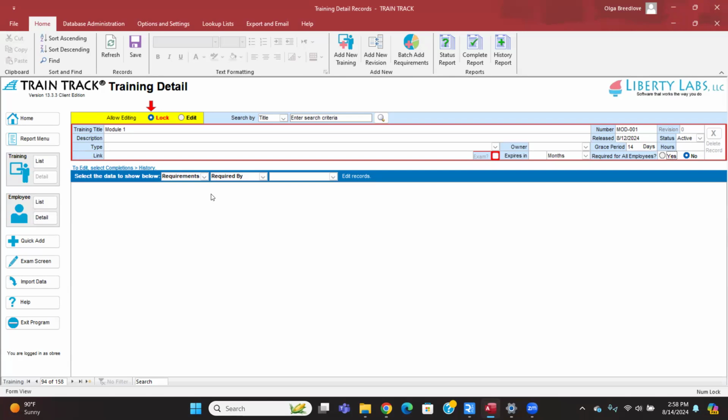Same with module 3. Once module 1 and 2 have been completed and the number of days has passed since module 2 has been completed, then module 3 will be automatically required. So you only need to worry about adding the requirements for the first in the series.